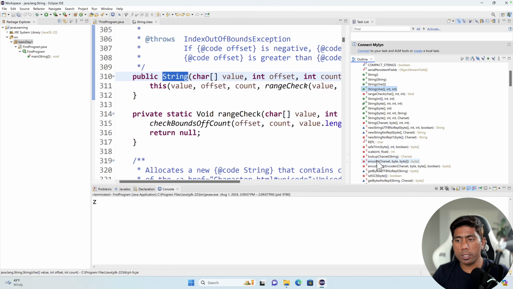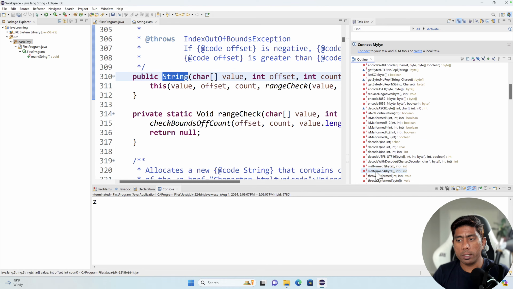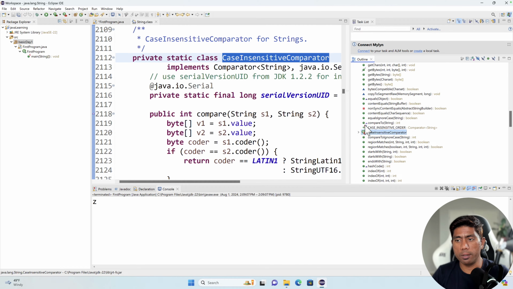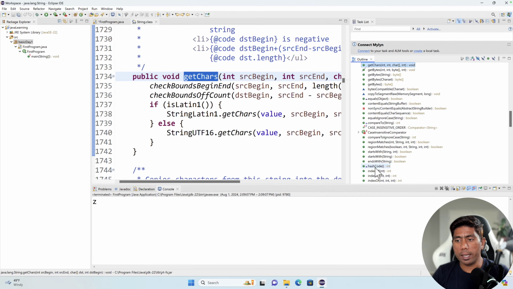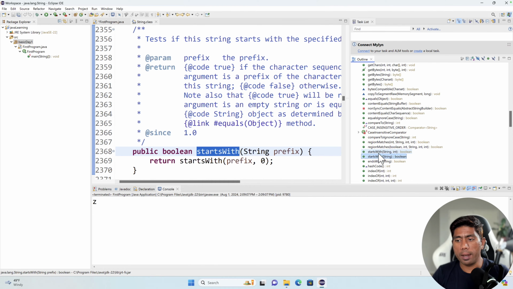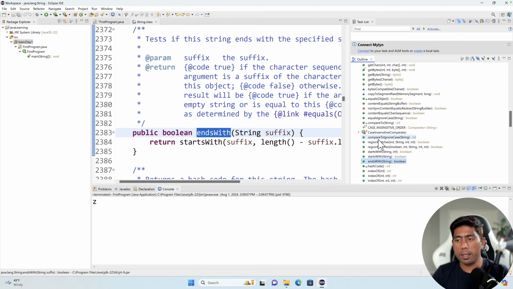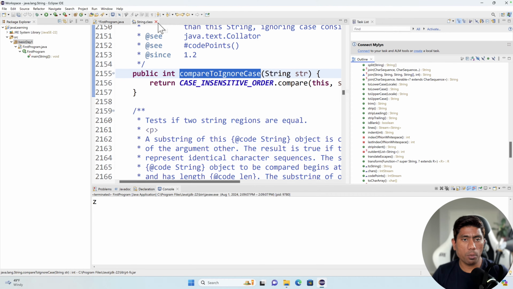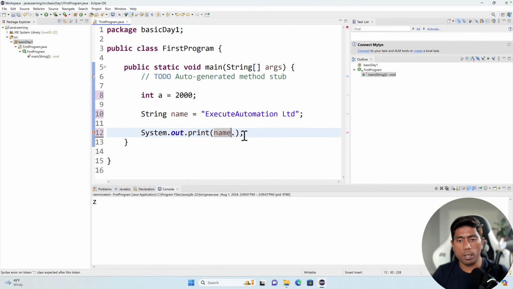And you can also see that you can use certain methods from the string type, like case insensitive, get characters, startsWith, endsWith, compareToIgnoreCase, indexOf, lastIndexOf, toLowerCase, toUpperCase, something like that. I'll tell you what these methods do in a moment.